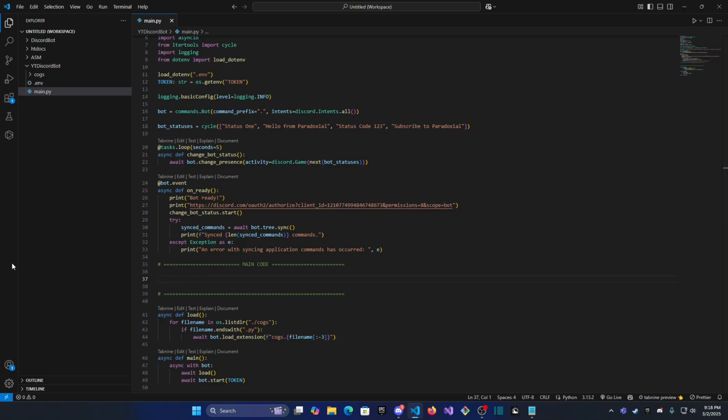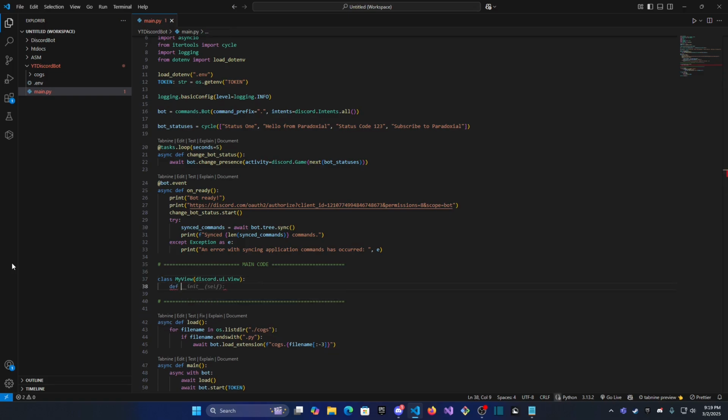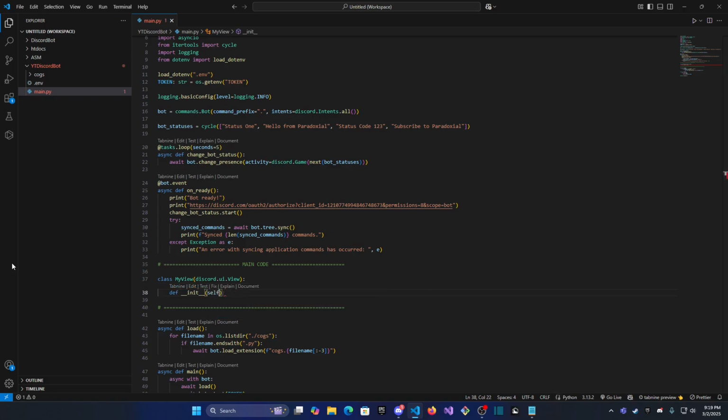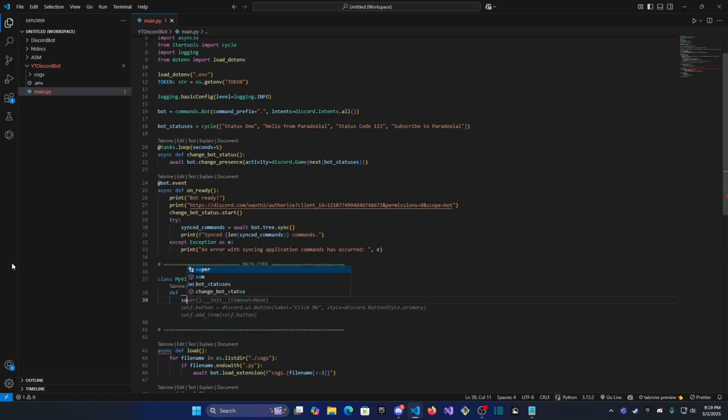So to create a section for us to have buttons, we need to, well, create a view. And creating a view is relatively similar to how we create a modal. First, we need to define a class, and we can call this MyView for an example. And inside here, instead of putting in discord.ui.Modal, it's just discord.ui.View. After that is def __init__, and then self, and then it is super().__init__.